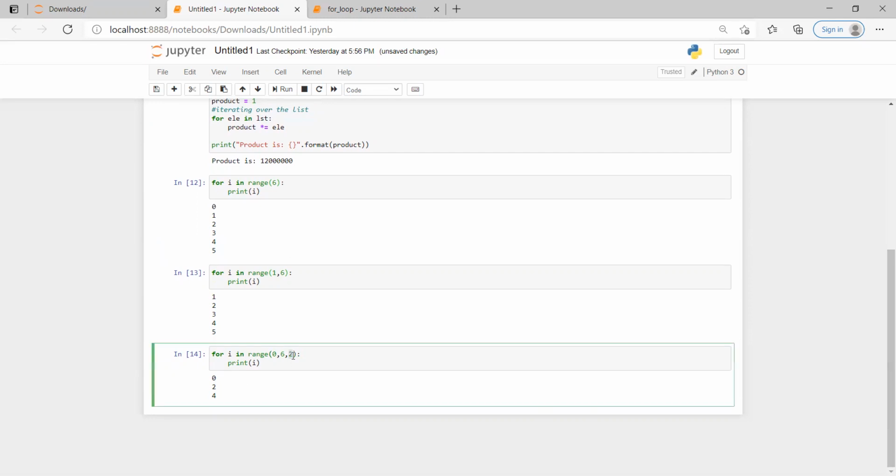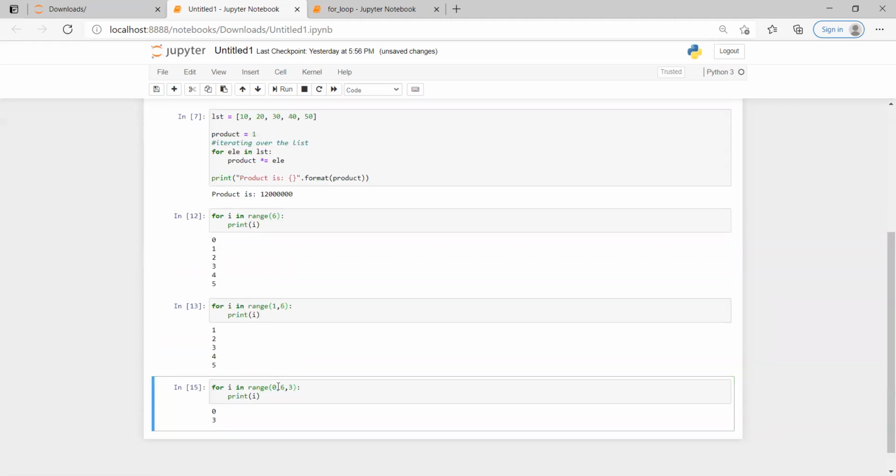Suppose you give 3, then 0 and 3 will appear because you are incrementing by 3, right? When you execute this, you see 0, 3. So this is how the range function works. The first parameter is the start value, then the end value minus 1, and this is the step value, how much you want to step ahead. When you provide only 2 parameters, it is the start value and end value minus 1. If you mention only a single value, it is the end value minus 1.